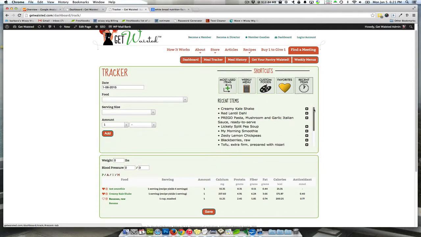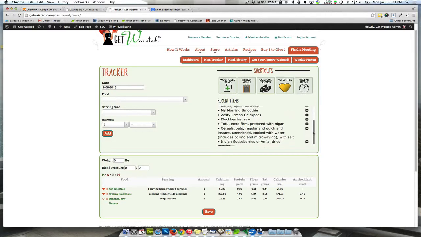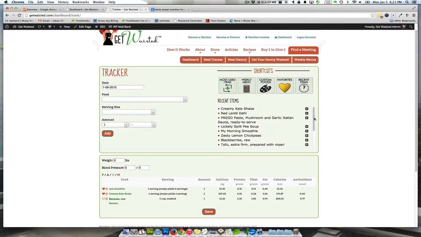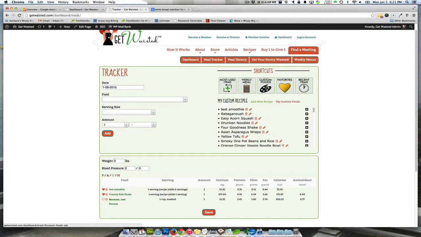Recent items also is going to be compiled automatically for you. You can't really edit this list. This is just stuff that you have used recently, pretty similar to most used, except it just goes according to time. So hopefully that'll make it easier for you to find what you're looking for. So the weekly menu and the custom foods are the two big ones, and favorites.